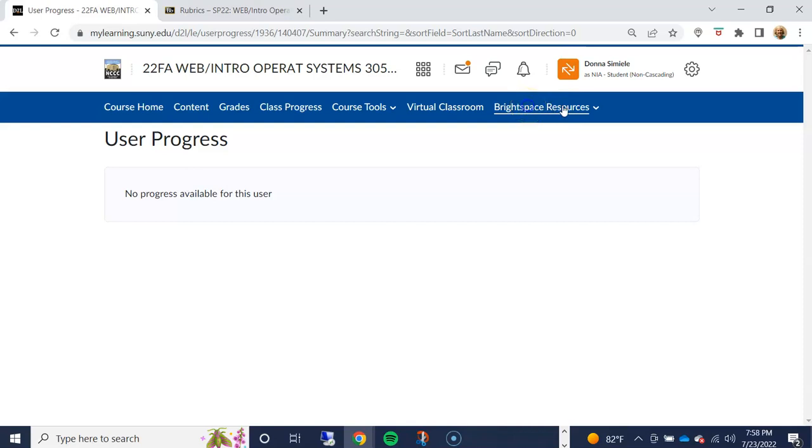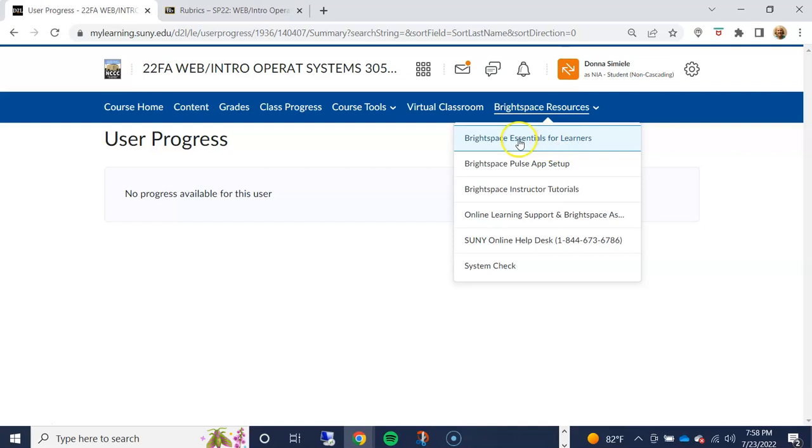And underneath Brightspace Resources, again, you've got information about essentials as a learner. Here is the Pulse app, the app that goes with Brightspace that you can load onto your phone or other handheld device. This obviously is not for you as a student, but there is a page on our website that you can get in and get more Brightspace help. Here's the online SUNY help desk again, if you want to call them on nights and weekends. And then there's a section in here for check your system. So those are all the tabs going across the nav bar on the top of your screen.